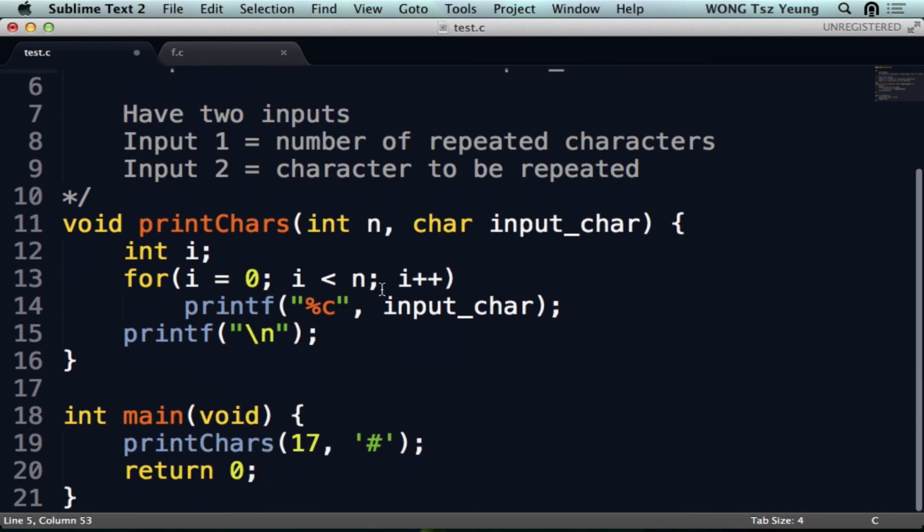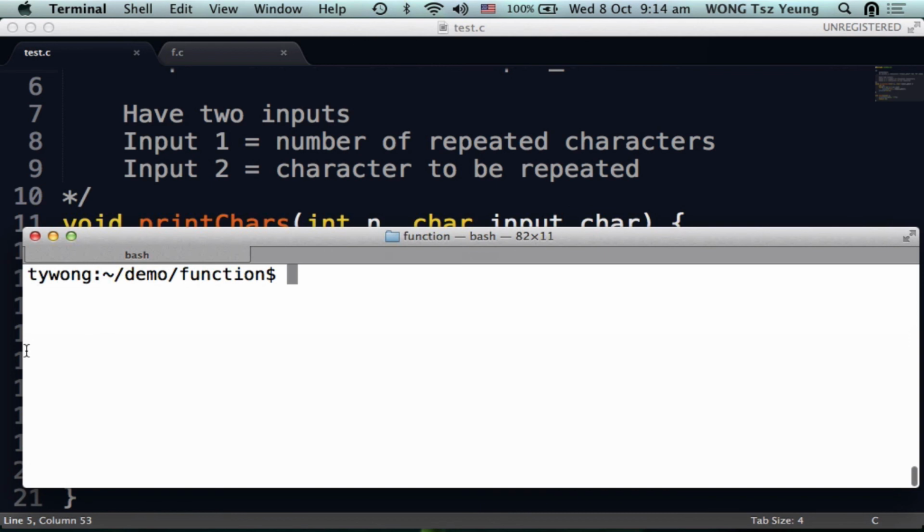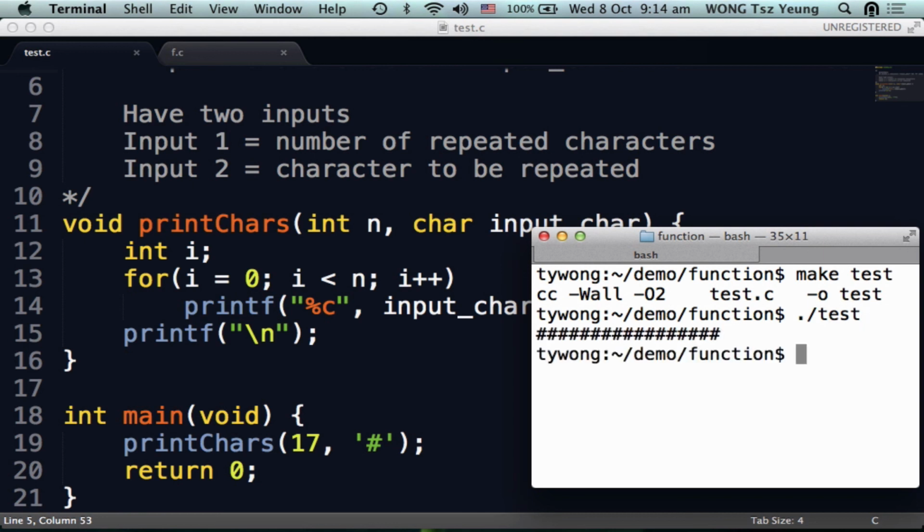I finish it. Now, how about the main? The main is so simple. I write print char. I want to repeat for 17 times, and the character that I want to print out is the number sign. Okay, wow, because this is 17 times, I still need a big window. So let's compile it to see, no problem. Good. Run. See, it will repeat 17 times.